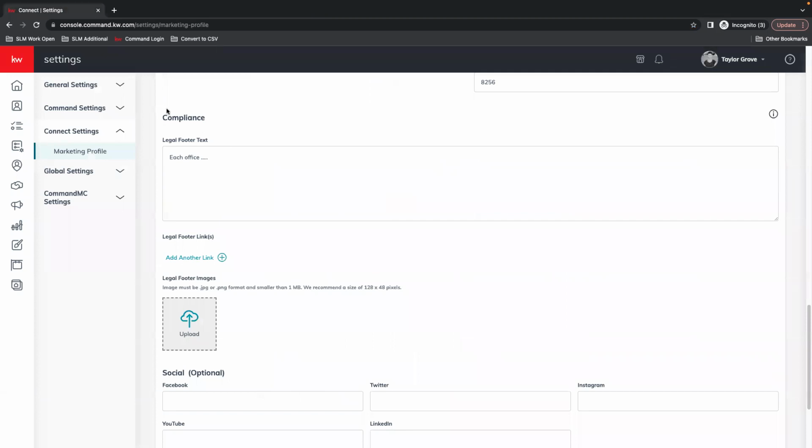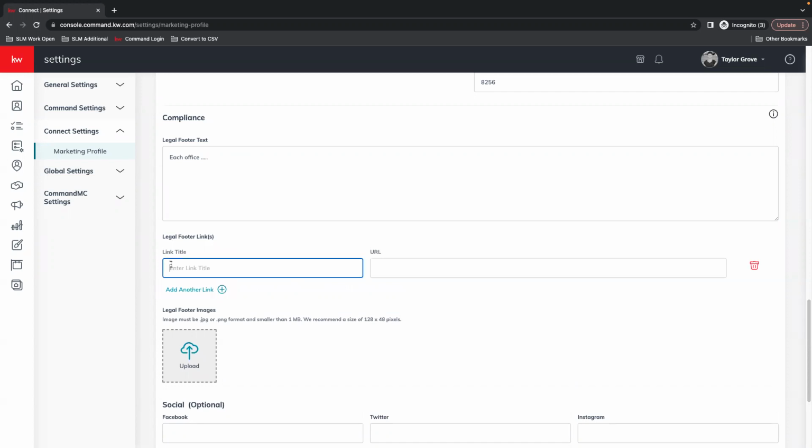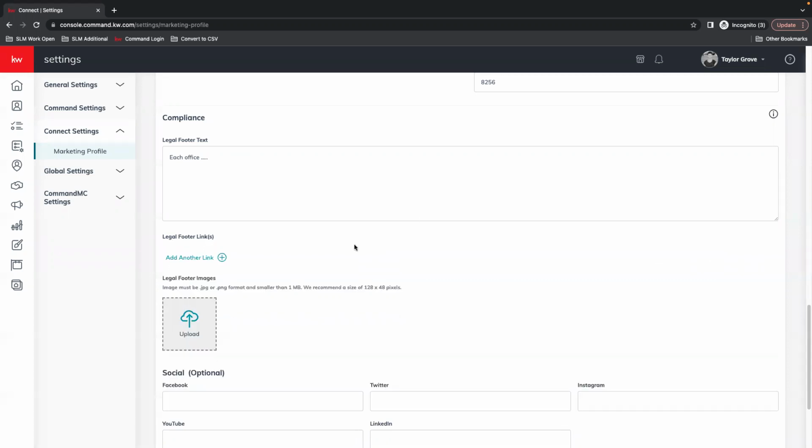And then we have our compliance pieces. So legal footer. Typically we'll have each office is independently owned and operated because we know as a KW agent that should be part of your legal footer on all of your marketing. If you're in a state that requires other text, you can add that here. Or if you have a link that you need, you can enter the text that you need it to say, and then the link to that. So it'll be hyperlinked on all of your marketing material.